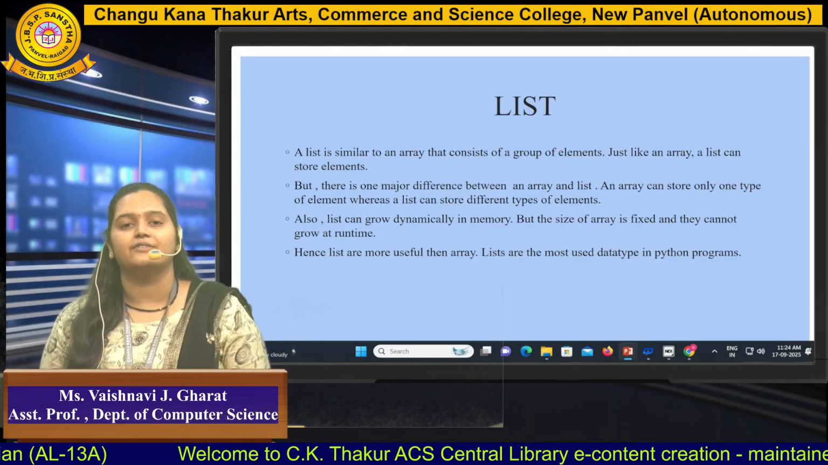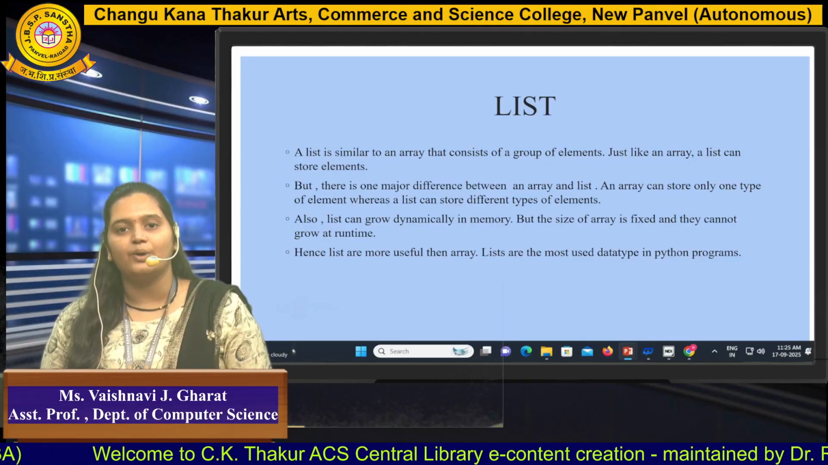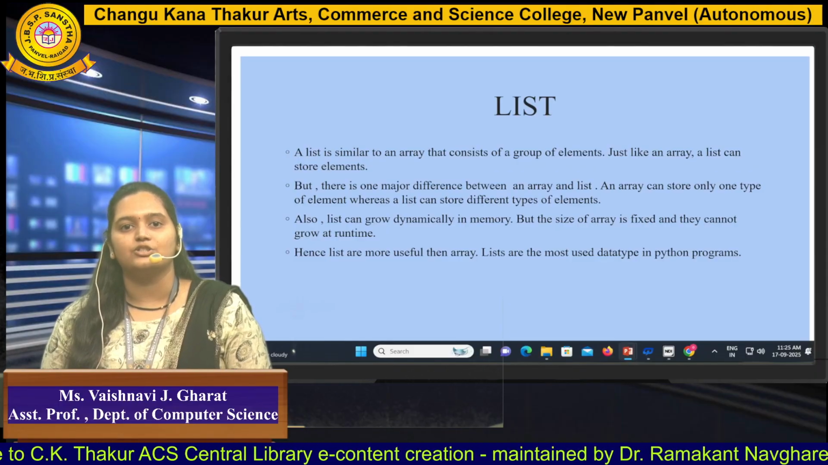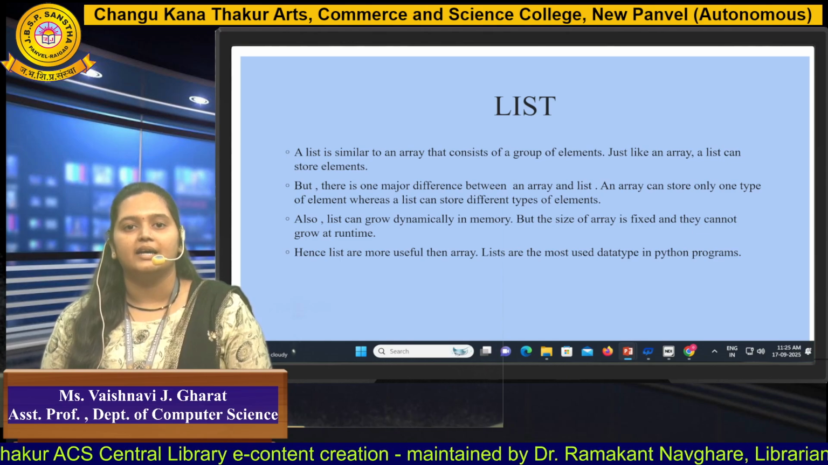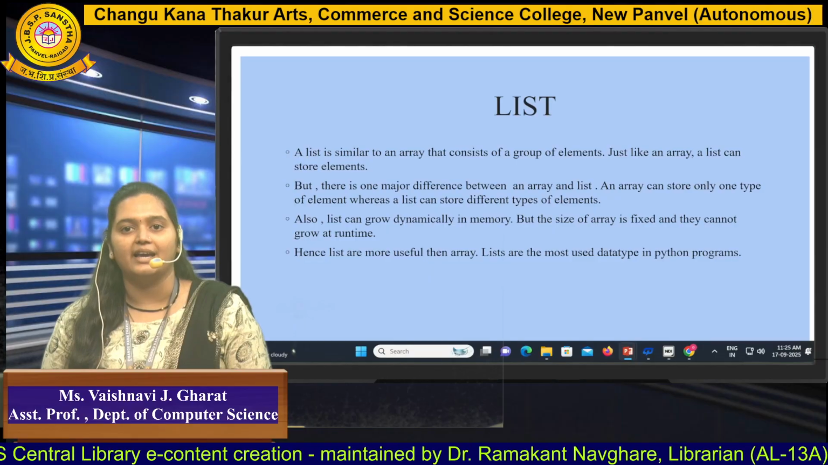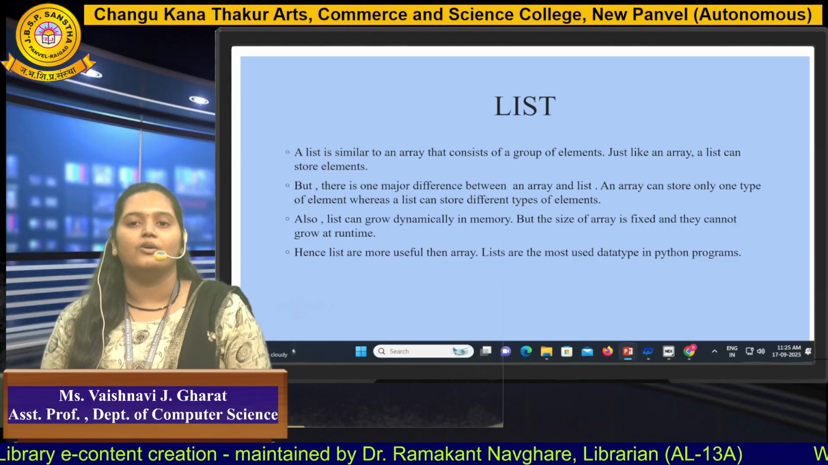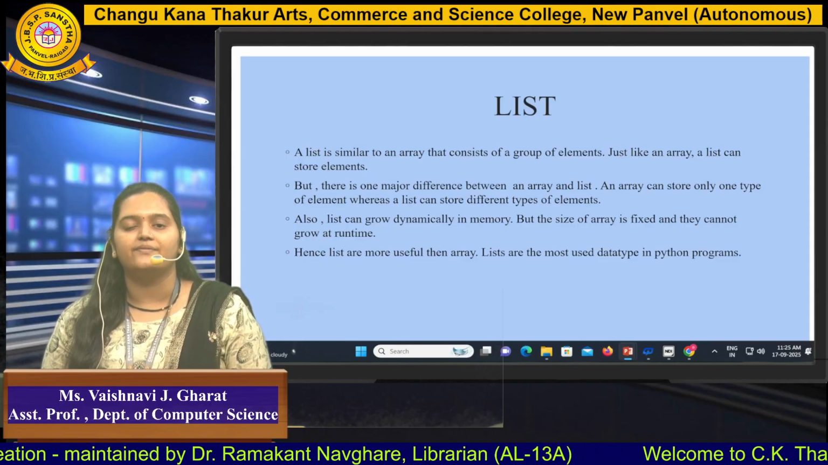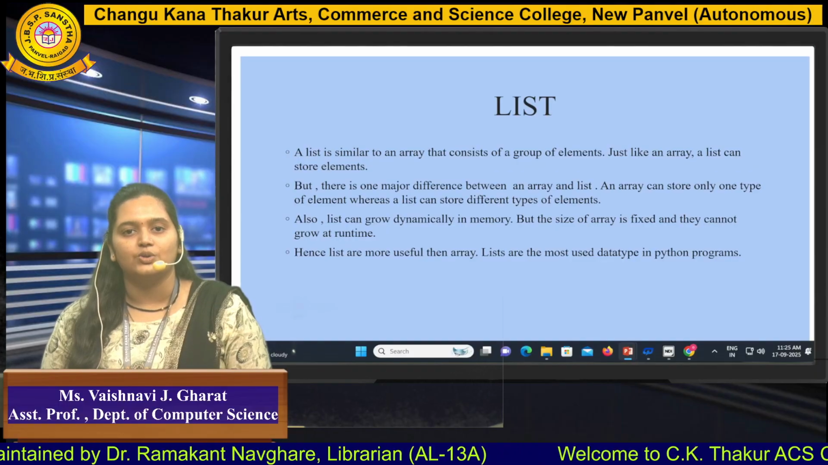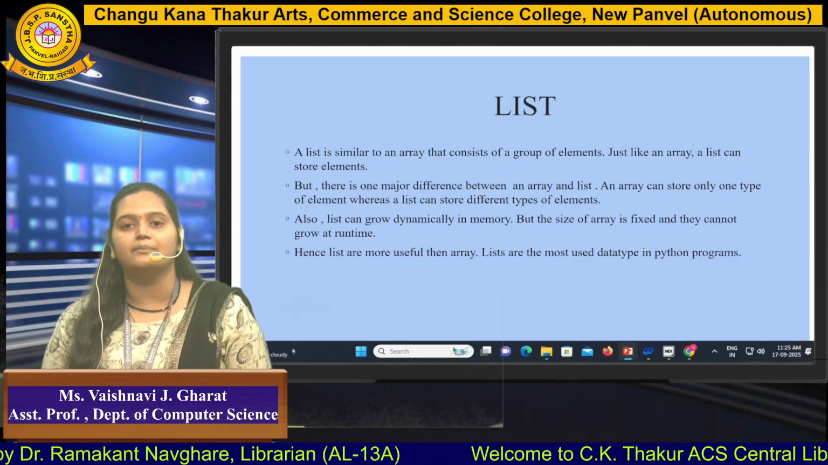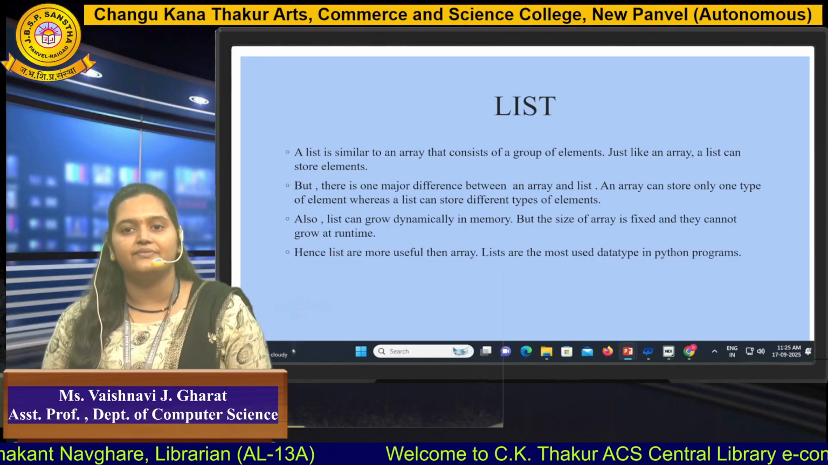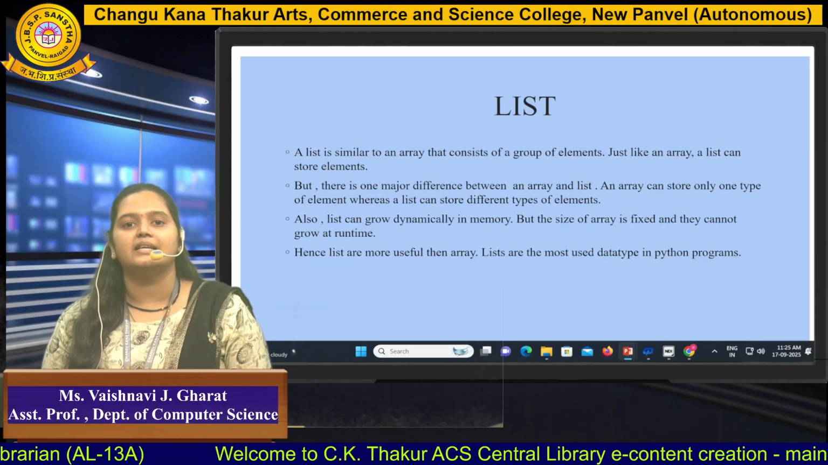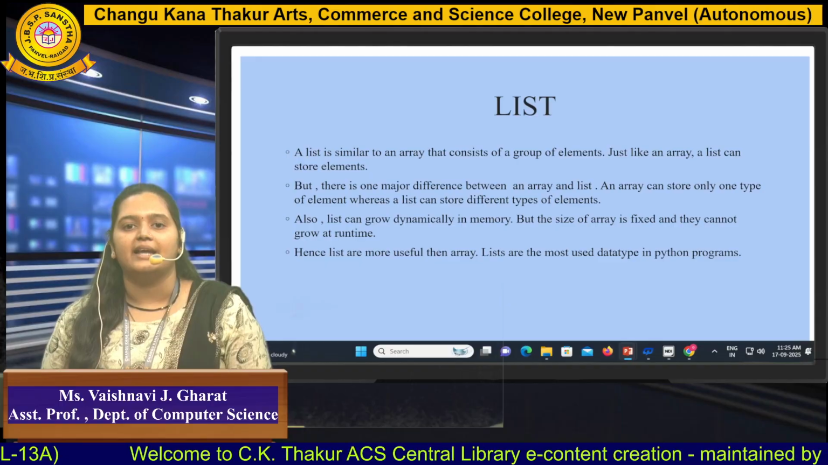So first, start with list. A list is similar to an array that contains a group of elements. Just like an array, a list can store elements. But there is one major difference between an array and a list. An array can store only one type of element, whereas a list can store different types of elements. Also, a list can grow dynamically in memory, but the size of an array is fixed and it cannot grow at runtime. Hence, lists are more useful than arrays.